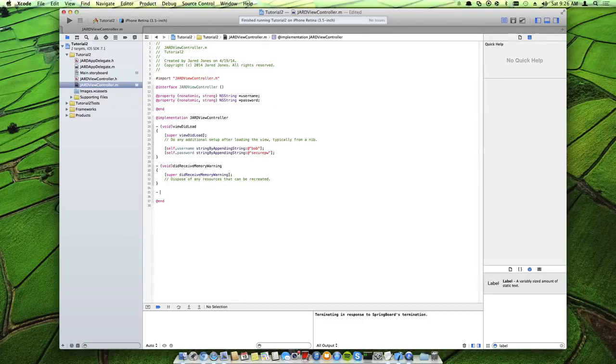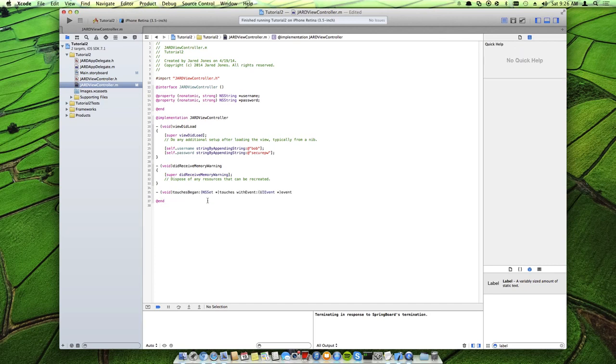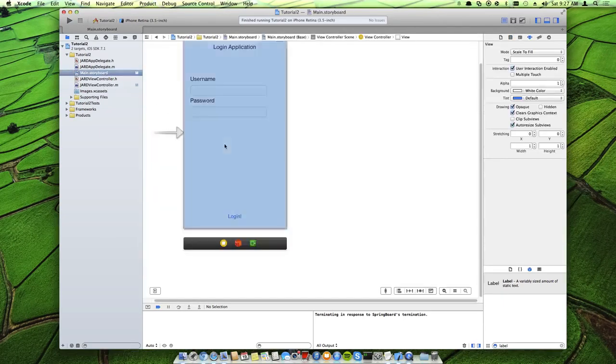So for example, the method is void, and then I'm going to type touches. Notice I'm getting autocompletion here. touchesBegan, NSSet touches withEvent. I'm going to create this method. This method is going to fire whenever someone's finger or stylus or something touches the screen. This method will get called back and be sent to this view controller. Think of this view controller as the thing that controls the view, the thing you're seeing on the screen right now.